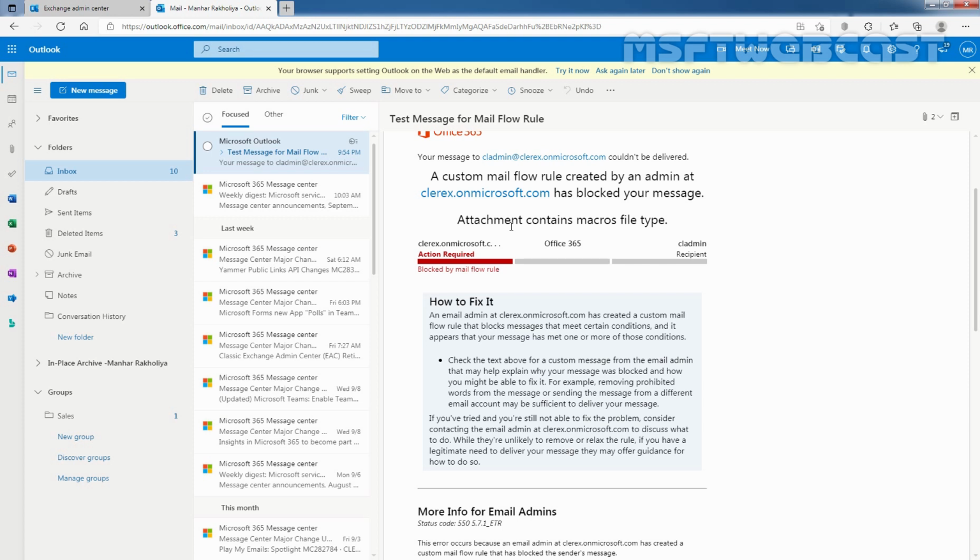That concludes the video on how to block email attachments based on file extensions in Exchange Online using a mail flow rule.